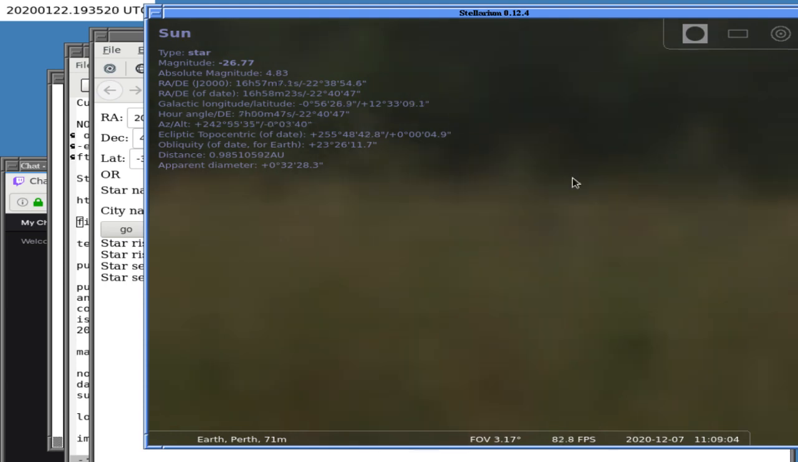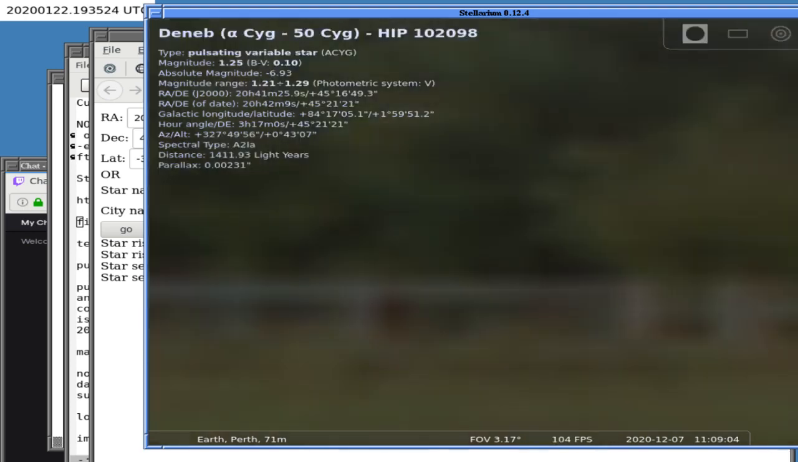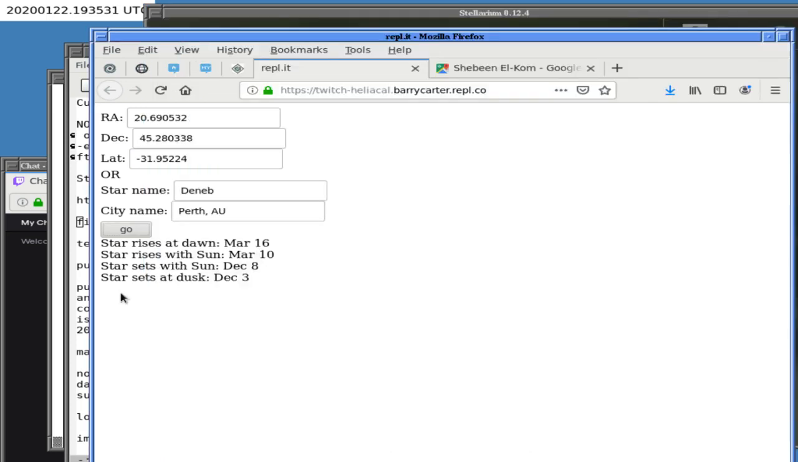Sirius? No. Deneb. Nice! Right along the horizon. Also, pretty close to setting.